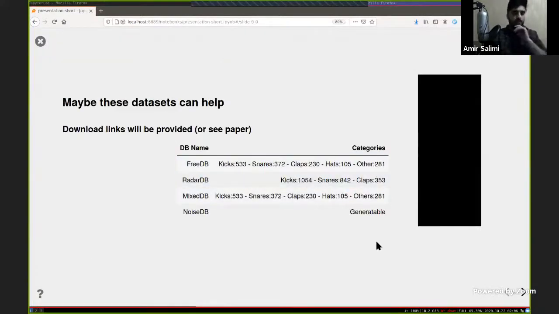We curated a few different data sets of drums. FreeDB is a data set that we provided a direct download link for. Radar.db, we provide scripts for downloading and replicating it. MixDB is a set of drums from different copyrighted sources, so we can't share that. And we also can make noise as needed, whenever needed. And we can use that as a database of undesired sounds.